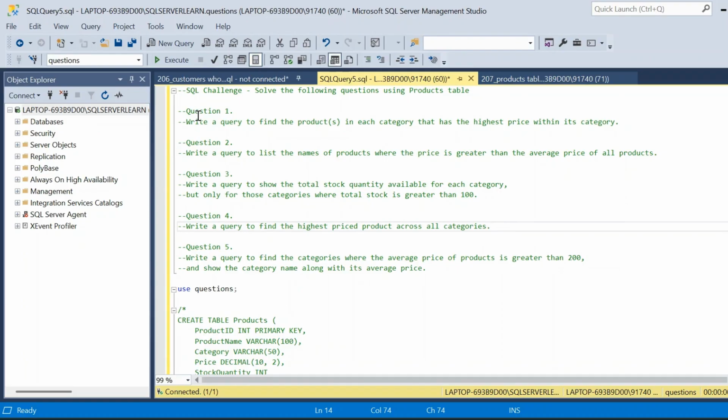The first question is to write a query to find the product in each category that has the highest price within its category. The second question is to write a query to list the name of products where the price is greater than the average price of all products. The third question is to write a query to show the total stock quantity available for each category, but only for those categories where total stock is greater than 200.